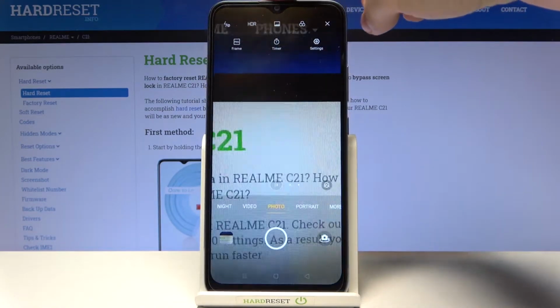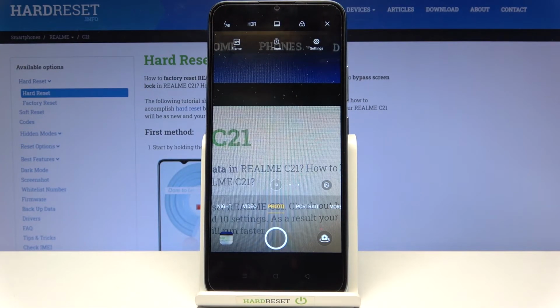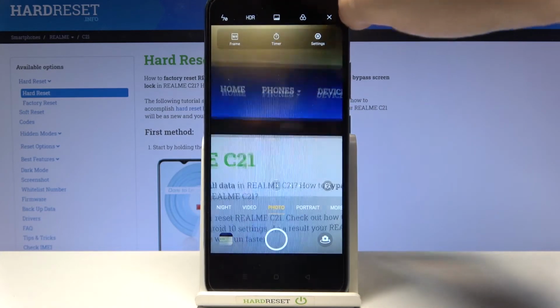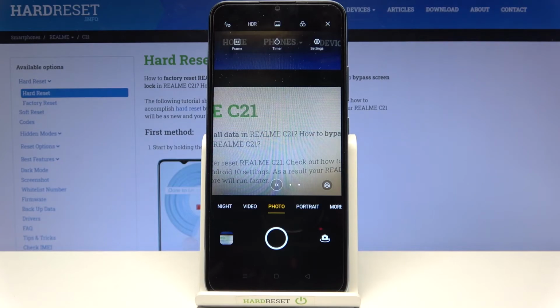This is how it looks like. And when we pick this button once again, we get access also to 16:9. Another tap and we go back to 4:3, the original one. And this is how to change this.